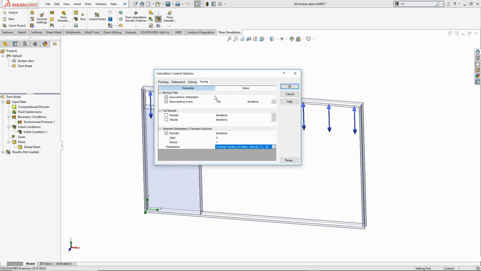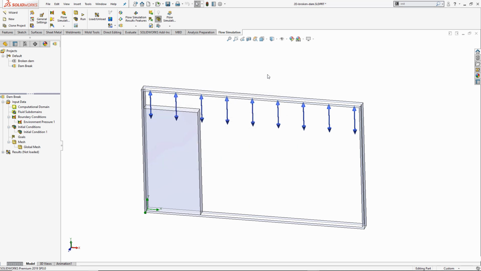And then how often are we saving these results, to think about the amount of hard drive space we're using, and the Transient Explorer just to make animations nice and easy. And I'm going to hit OK. At this point, I'm actually ready to run this study, which I'm going to do. But I want to point out one more thing for you.